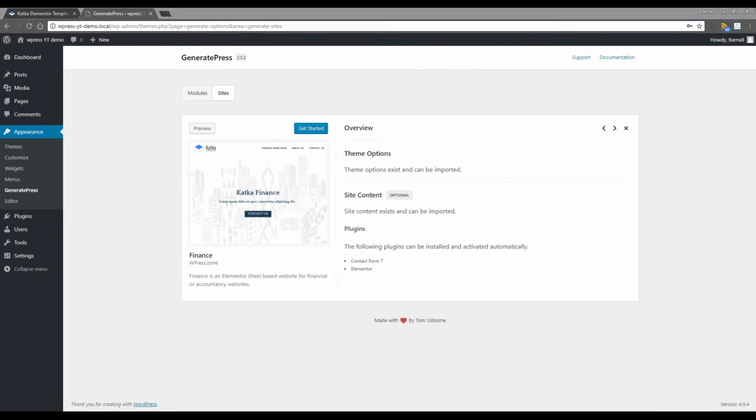Here, you will get all the information and a list of plugins that are needed for this site, and the option to preview again or to get started. First, click on the Get Started button, and it will ask to back up your current GP settings before the next option will be available.